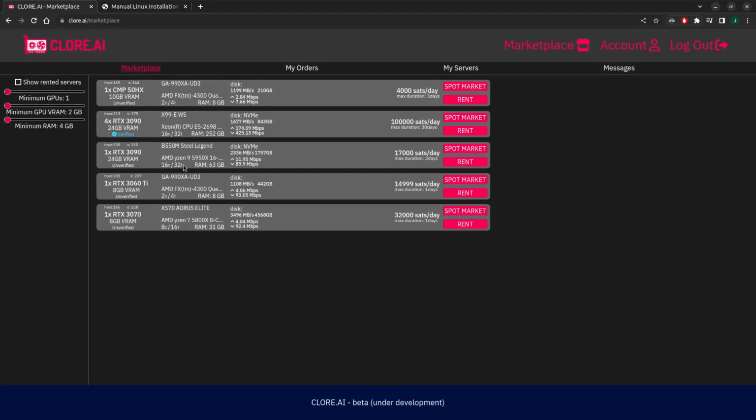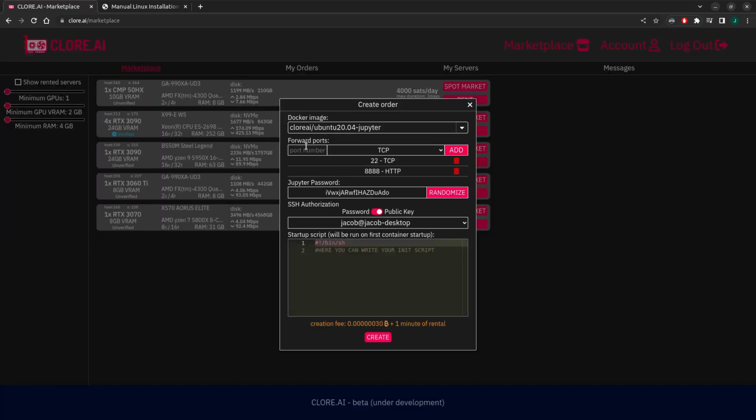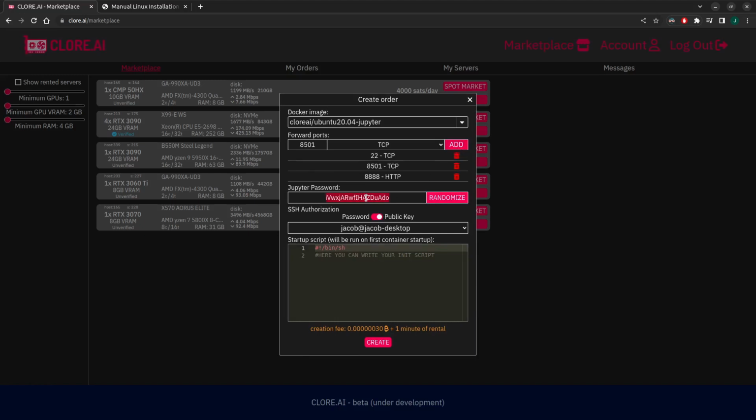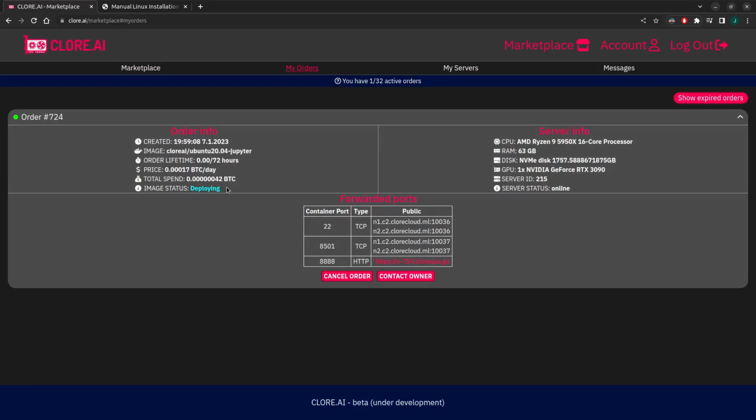You will benefit from faster internet speeds, because you will need to download the software to the machine, which can take a long time. 1 gigabit is ideal, but currently no machines with that kind of internet speeds are available, so we will just get this 1x3090 machine. When renting the machine, we will forward port 8501 for the web UI and copy the Jupyter password. Now we will create the order and wait until it is deployed.